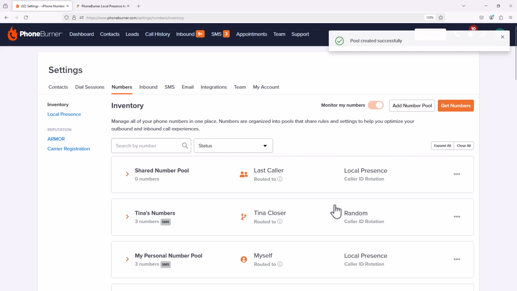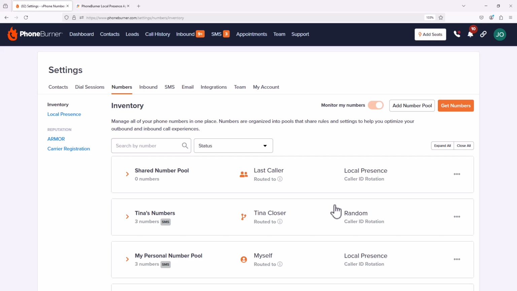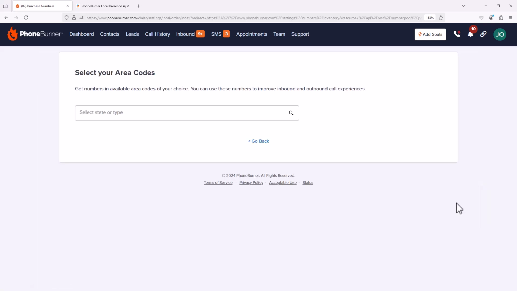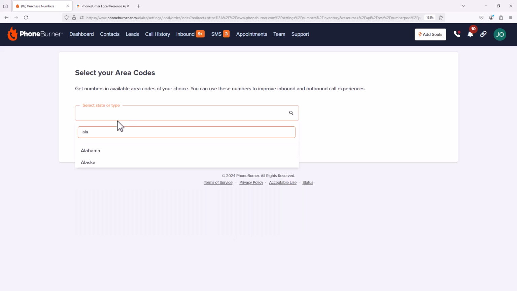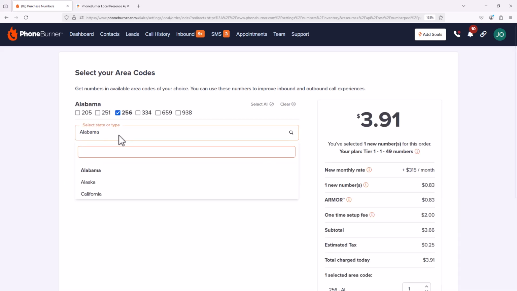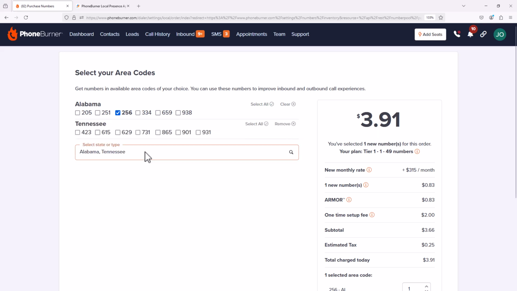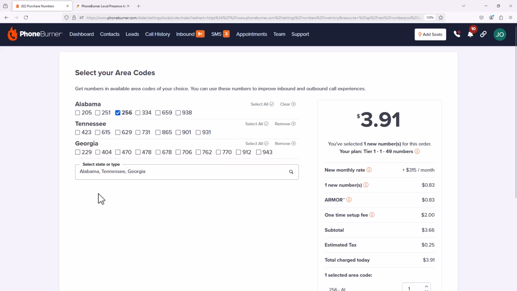And now I have this new shared number pool, but there are 0 phone numbers in this pool. Now I can add some numbers to this pool. So I'm going to click on the 3 dots over on the right-hand side, and I'm going to choose Purchase Numbers. From here, I need to find the states that I want to get some phone numbers in. So let's say this specific number pool is going to be making calls to Alabama. Maybe some calls to Tennessee. And maybe Georgia. So I choose the states.